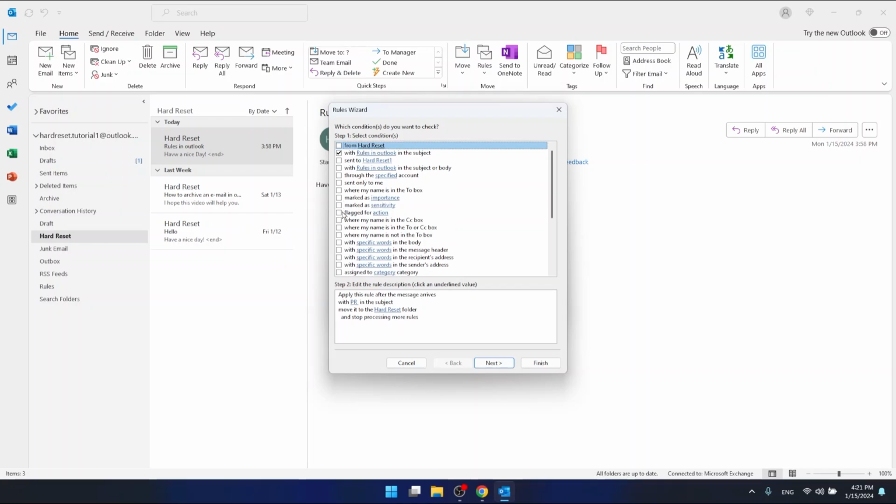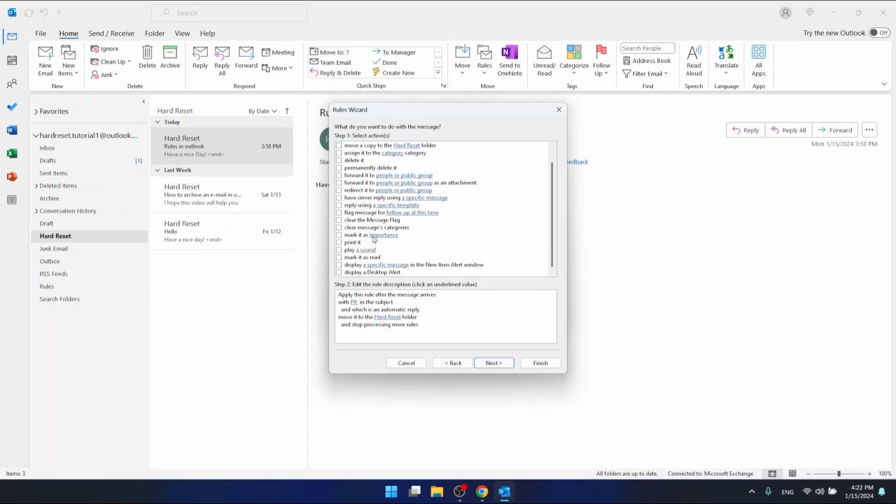Let's, for example, say which is an automatic reply. Then click Next. And now you are going to select an action: what is going to happen with automatic reply messages that were sent to you. For example, you can select Delete it, Assign the category, Print it. You can select whatever you want to do right here. So let's just say Delete it, for example. Then click Next.